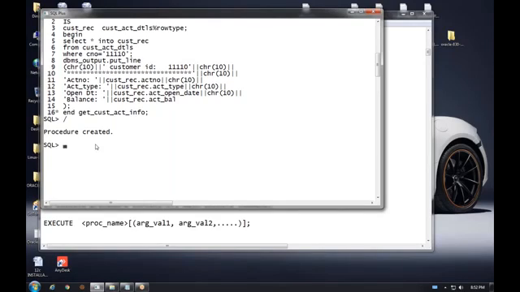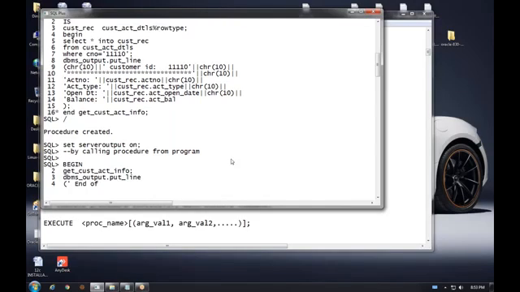Now, how to execute? Before execute, compulsorily specify set server output on. Next, execute. First, by calling the procedure from a program. First method. A program generally begins with begin. What is the procedure name? Get customer account info. And dbms_output.put_line, end of output, end of process. End.